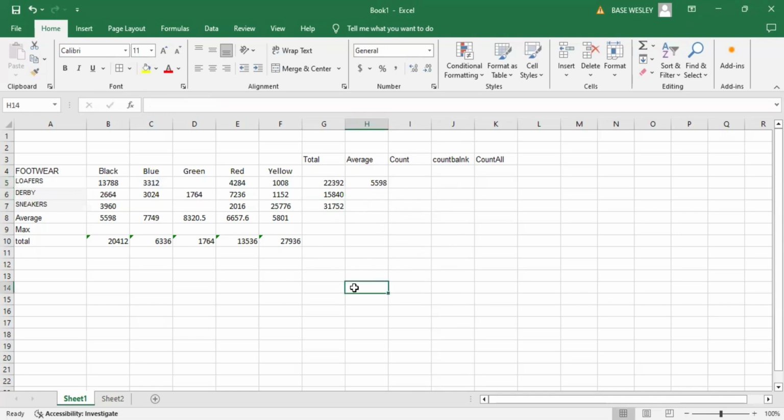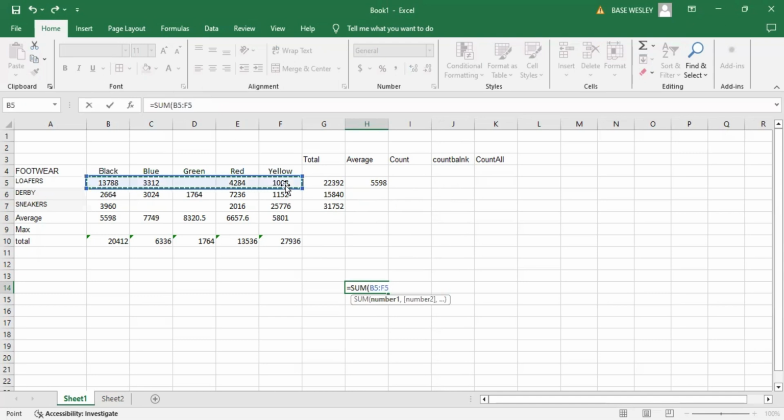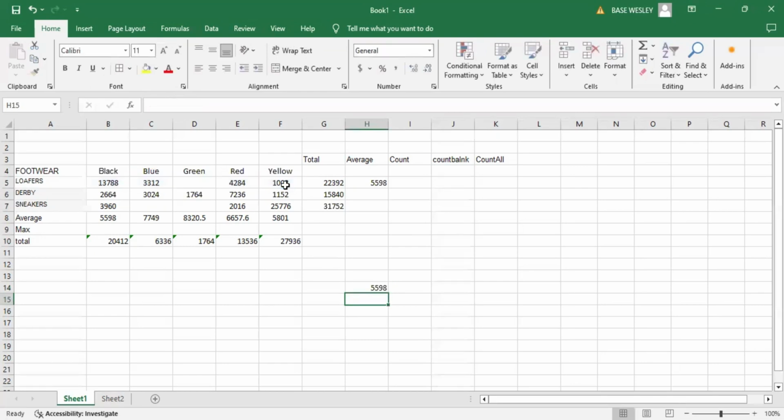Let me show you by using a formula to get the average, even though I use a formula, but also apply the summation function. So I select all of the loofahs, then I divide by 4. Why did I divide by 4? Because there was no order for green. That is the reason why I divided by 4. So we have black, blue, red, and yellow.